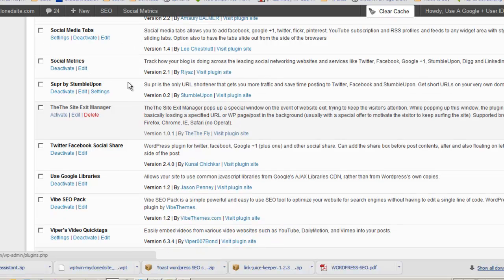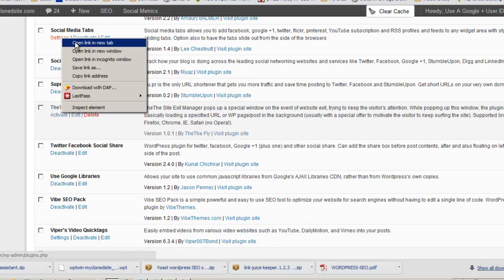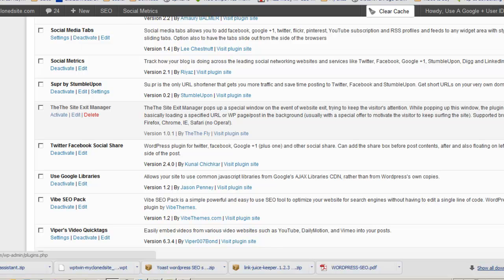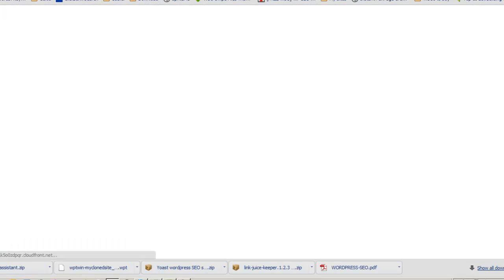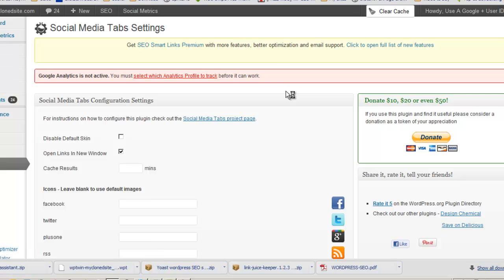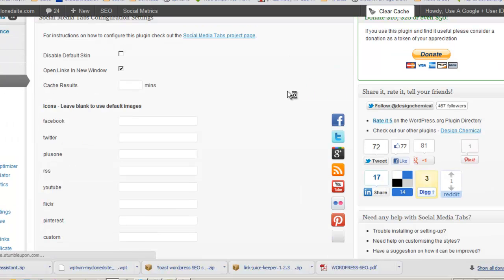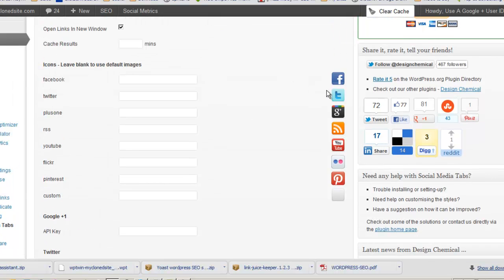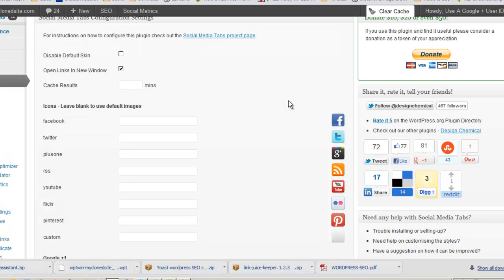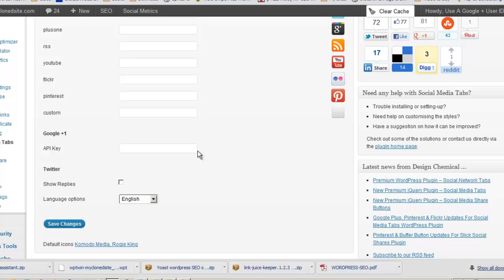Social media tabs, let's just take a quick look at this one. This is interesting, this one. And we spent a bit of time trying to get these social plugins right, because they're so important these days. This one can replace the Find Me On plugin. You can see here what it looks like, and that will be down the side of your site. Okay, you can make it go the other way as well, I believe.